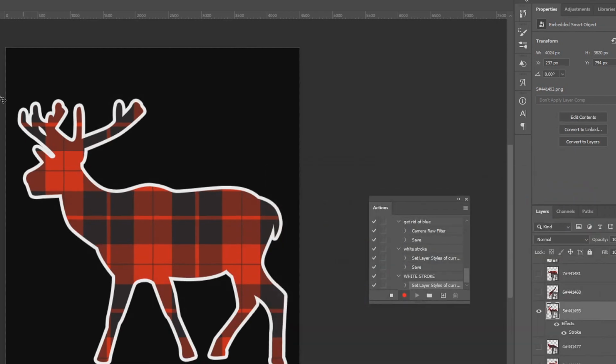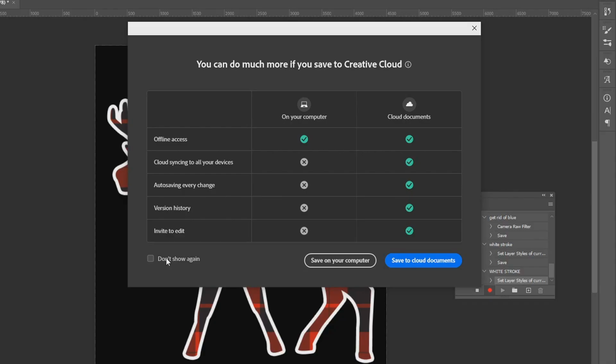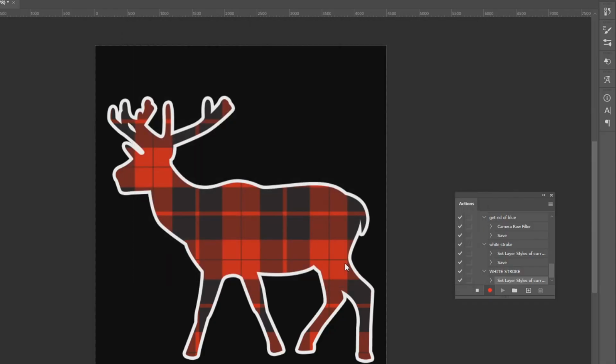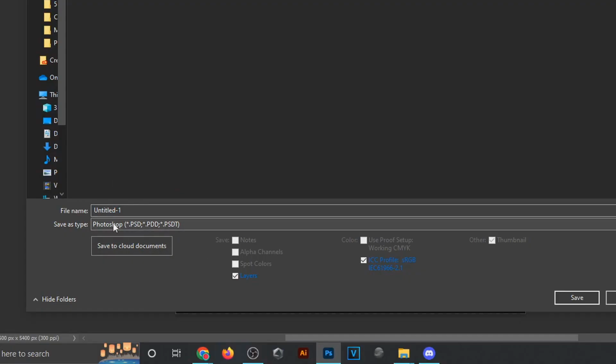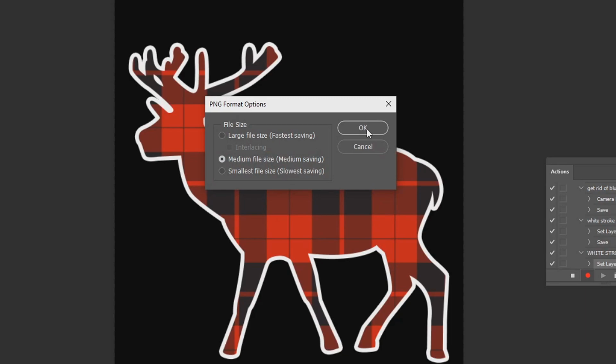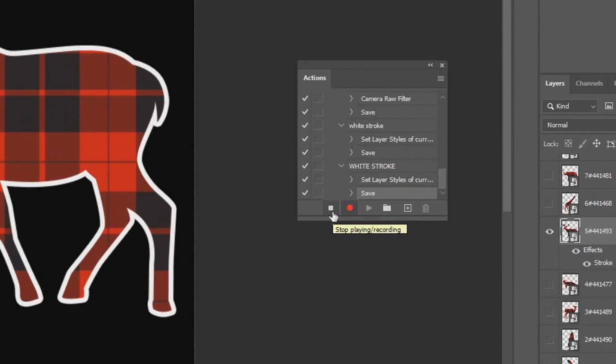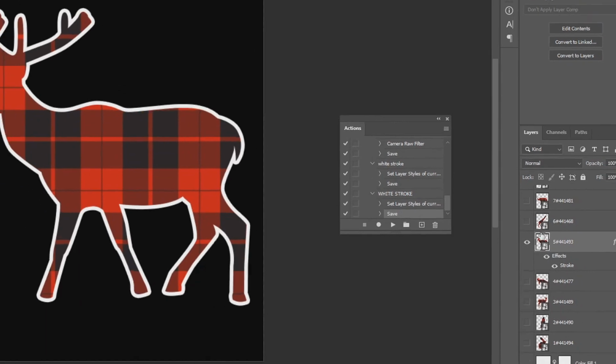Then hit OK. Then head over to File, save a copy, and you're going to want to save it on your computer. And it doesn't matter where you save this file, the only important thing is that you change the file type to PNG. Then hit Save, click OK, and that's it for the action. We can now click the stop symbol right here, and we've got our action prepared for the bulk processing of all of these designs, which is the next step we're going to take.